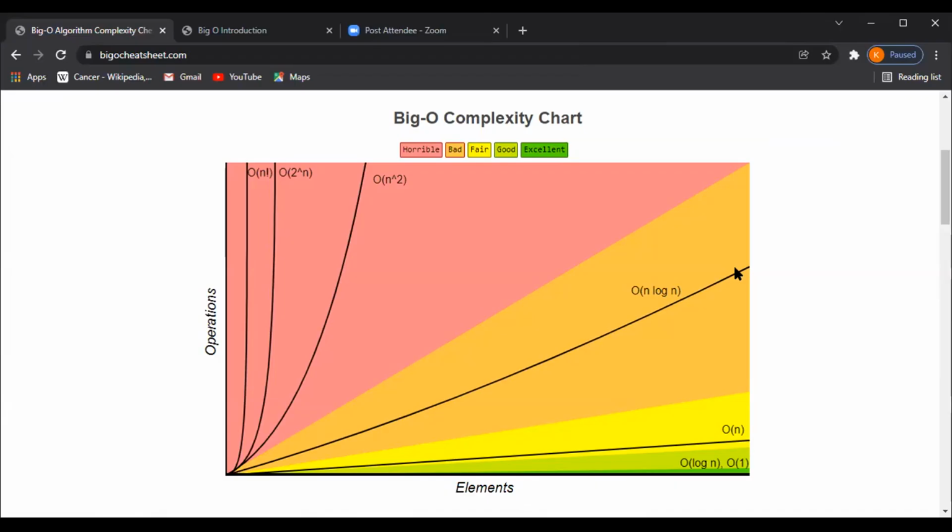Okay, that's one. Any other reason? Probably because some of the memory will already be allocated.